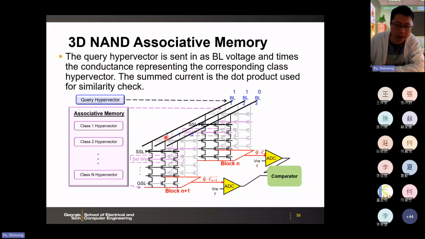Then those data will be matched with those stored vectors. Only when the query vector and the stored data are both 1 will you activate the string and get the string current. In the other case, where you have two matched data, you activate two string currents. So you will get more current this way.